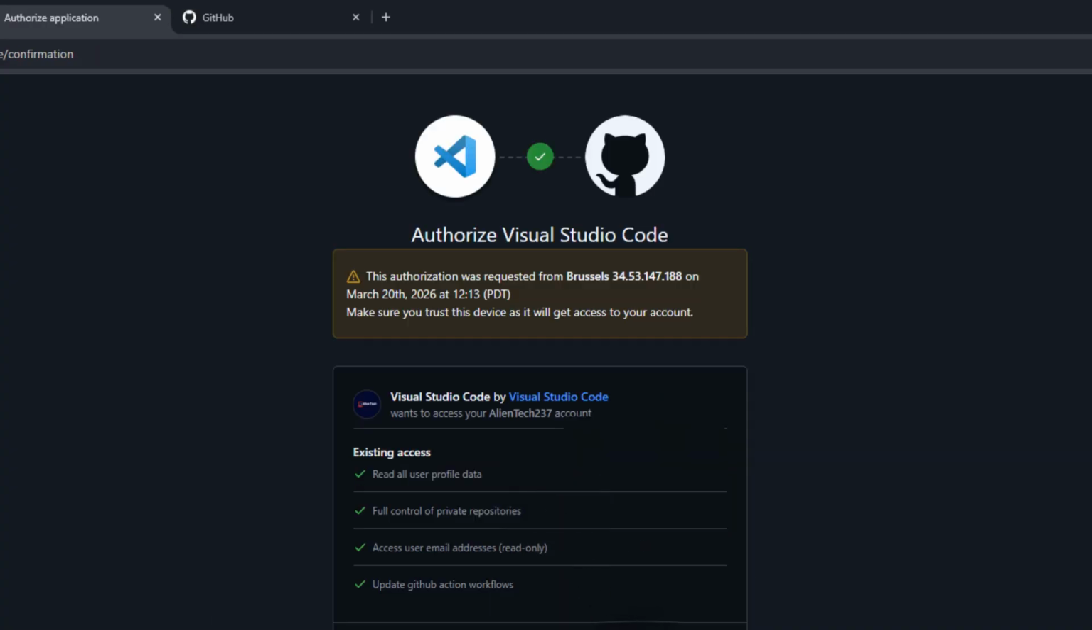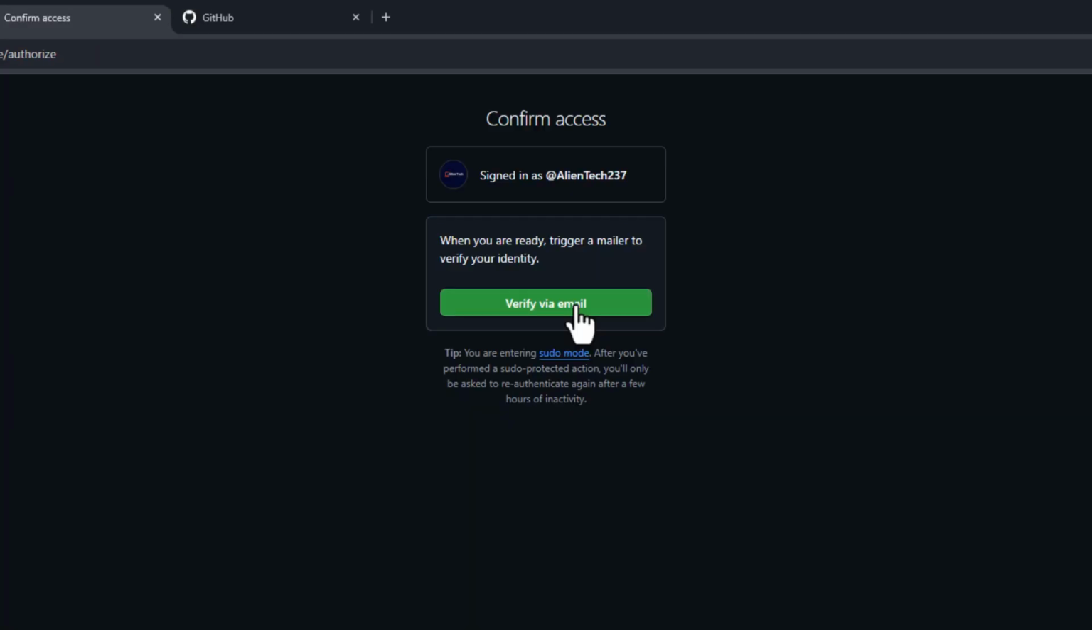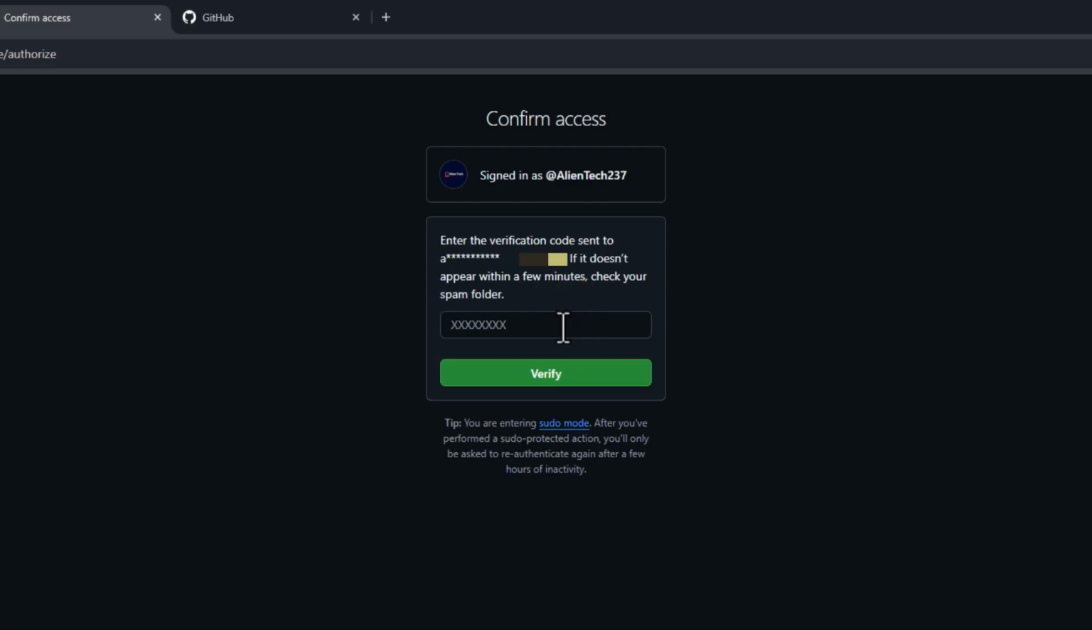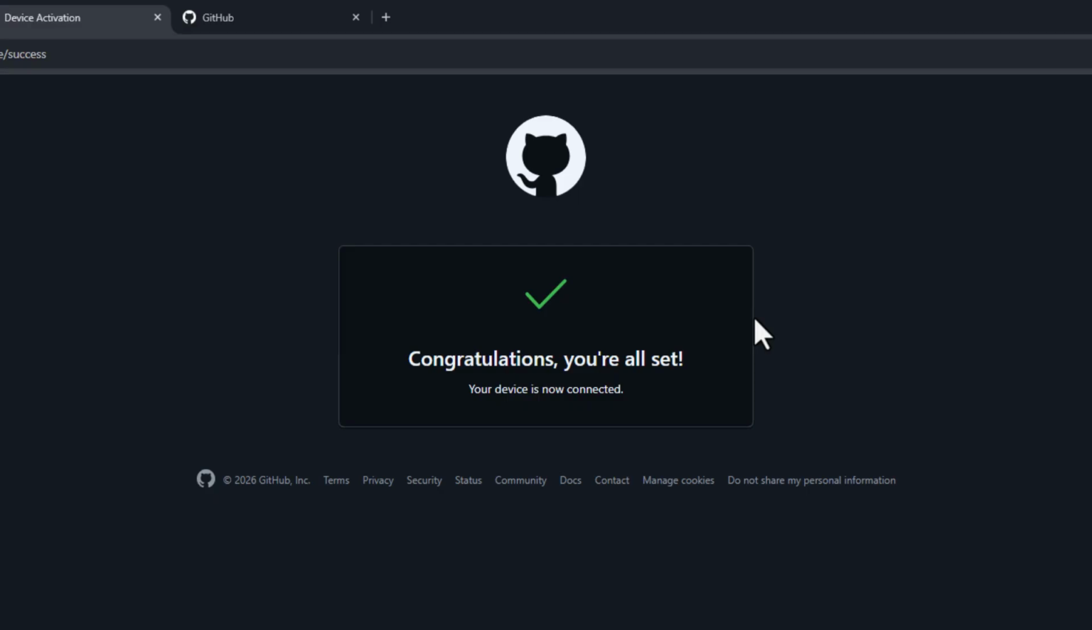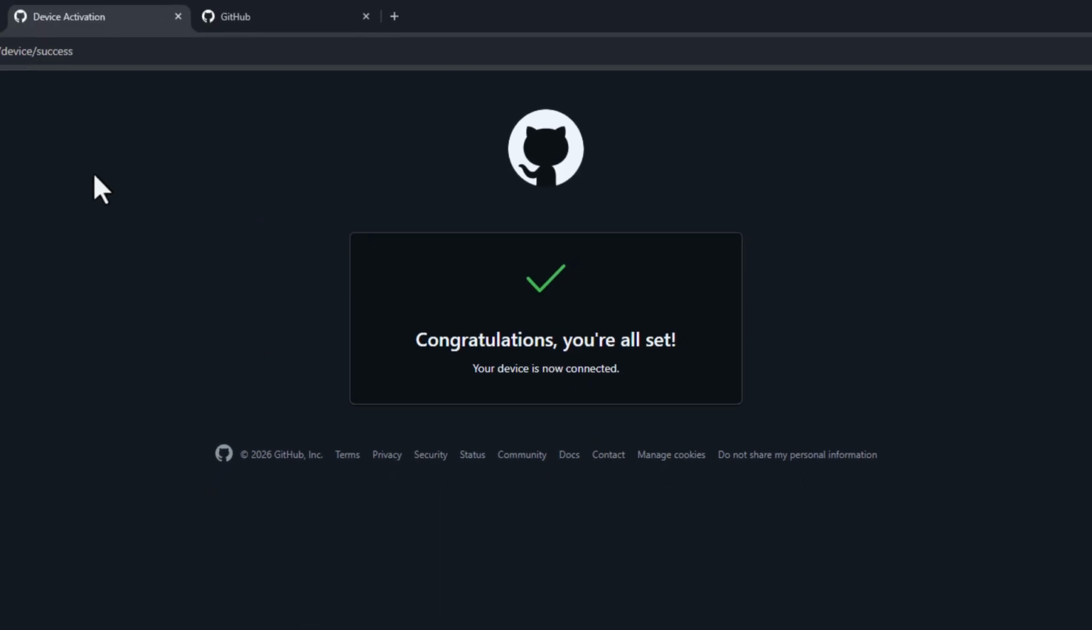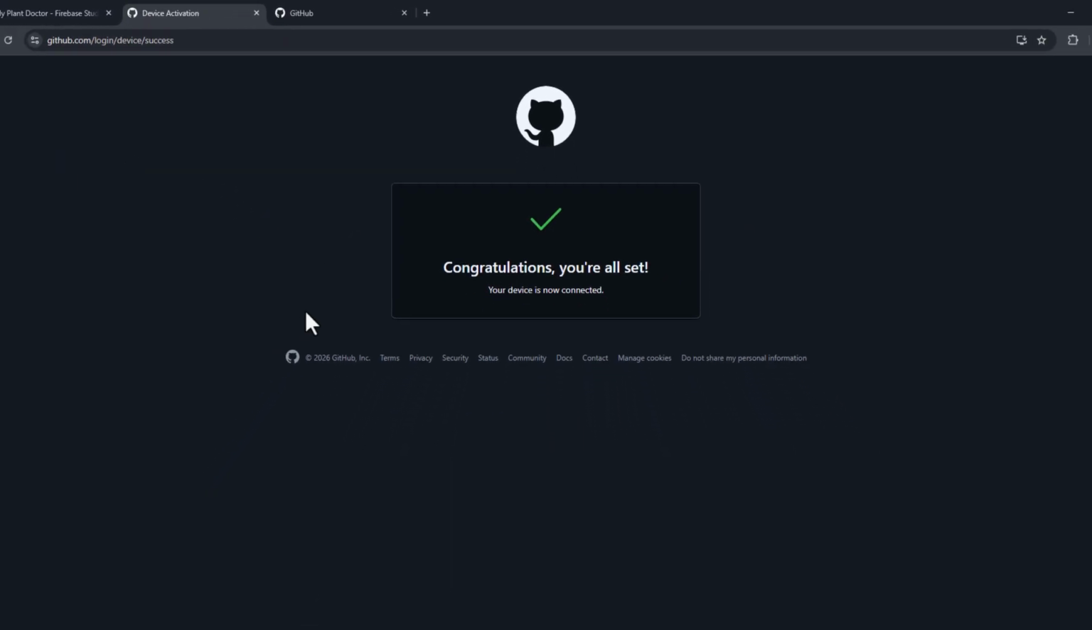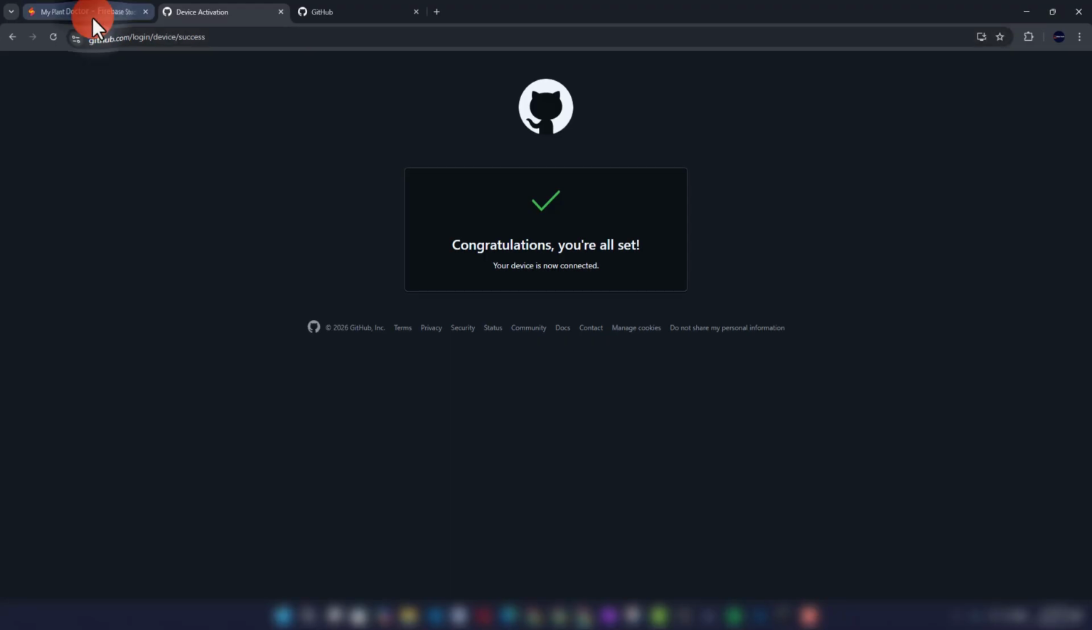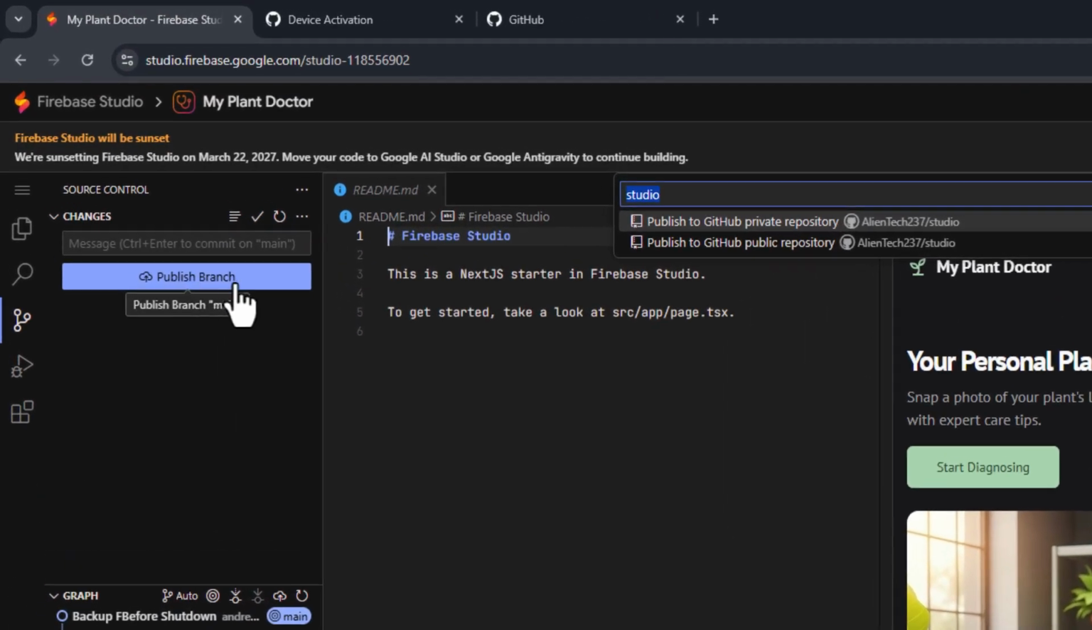Authorize Visual Studio Code. You might be requested to proceed with some further account verification, like sending a code to your email address to confirm you are actually the right user making this push to GitHub. And just like that, we have been able to push our Firebase Studio project to GitHub. Congratulations, you are all set. Your device is now connected. So now we have successfully linked our GitHub account to Firebase Studio, and we can continue with the publish branch option.